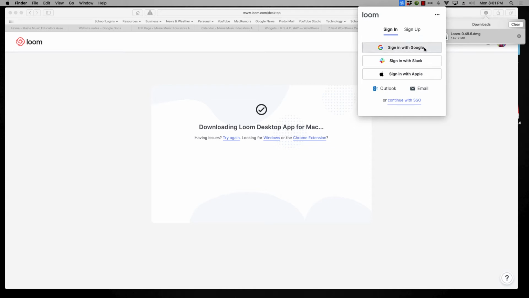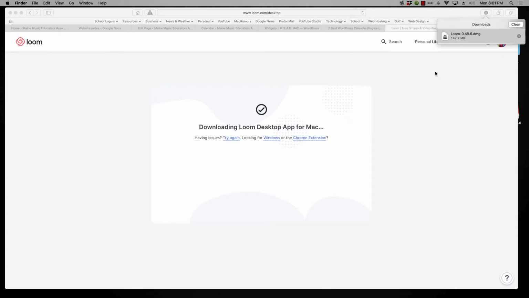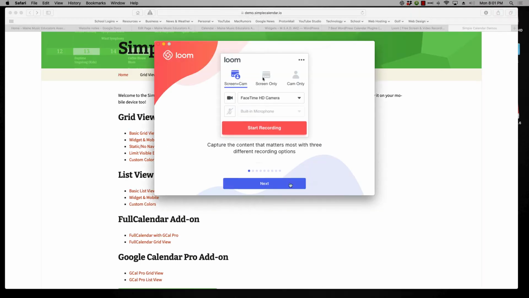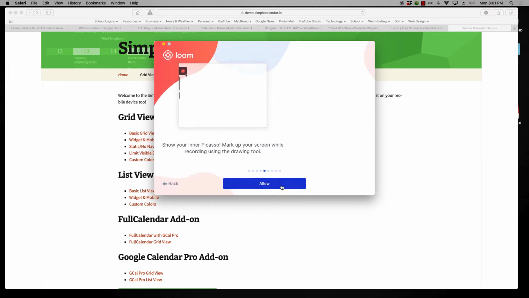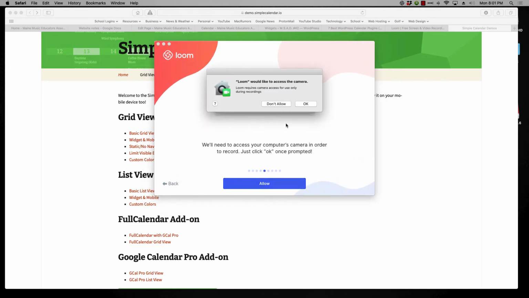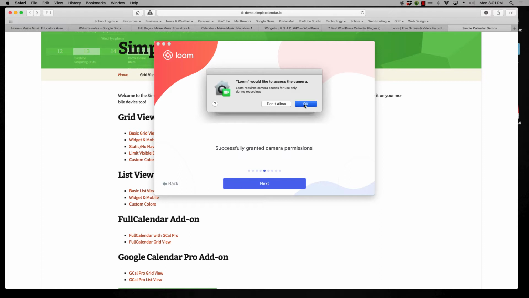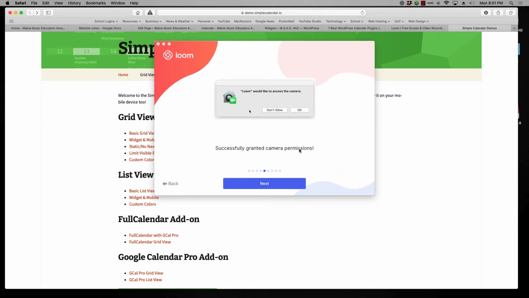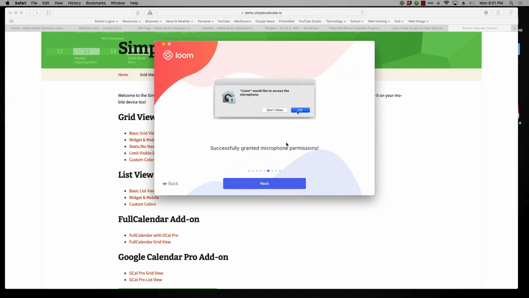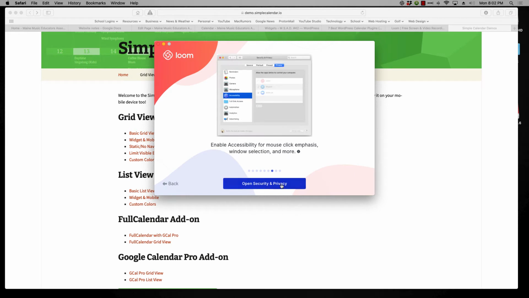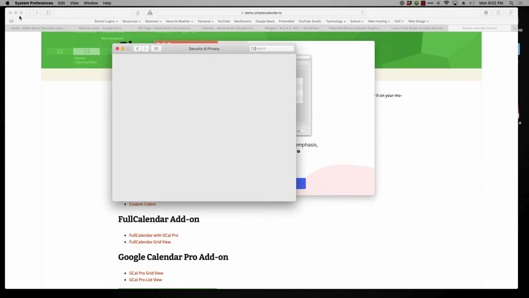Now I'm going to click on Sign In with Google. You use whatever account you used to create your account with them. It will walk you through a couple of steps. I'm going to just skip through these, but it will have you do a few steps as you go. This is getting all the permissions situated on your computer, like allowing access to your camera, allowing access to your microphone. It's going to usually have you open your security and privacy.